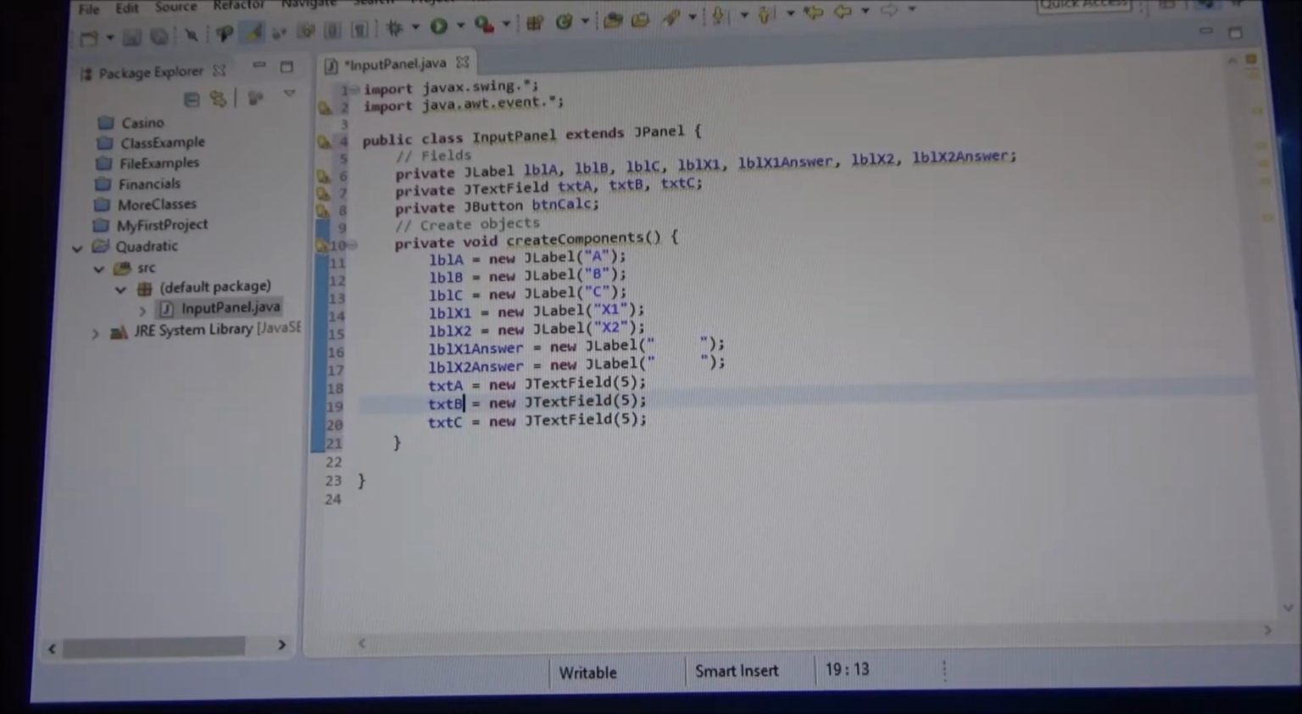For A, B, C, and the button, what do we put in the text of the button? Just calculate or just calc or something? It says solve. Oh, solve. Okay.